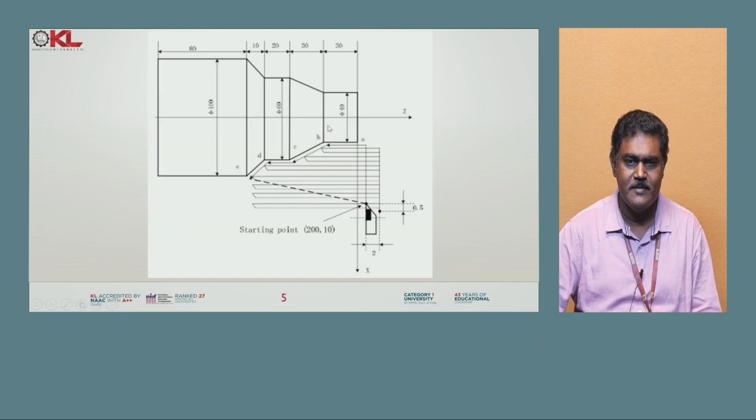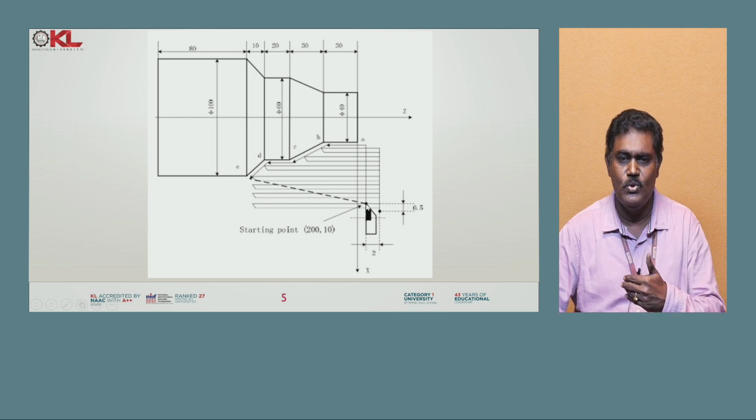Now, let us see, so this is the object we are going to machine. In this shape we want to machine, then you can use the multiple turning cycle and you can write a part program. Now, you can see that this is the portion of the stock, where from the reference point we bring the tool to the starting point.